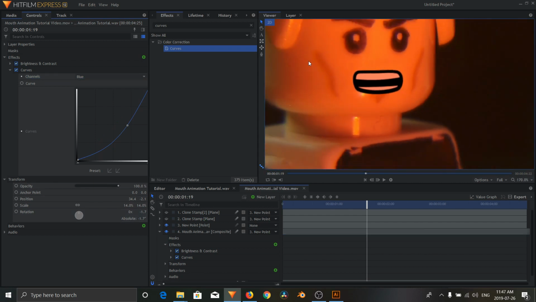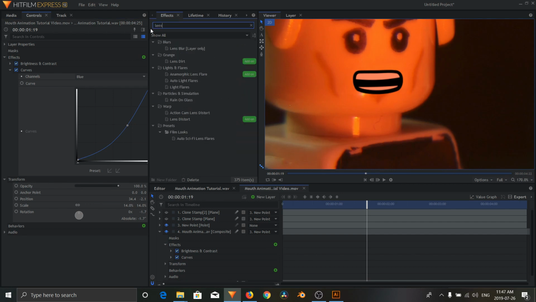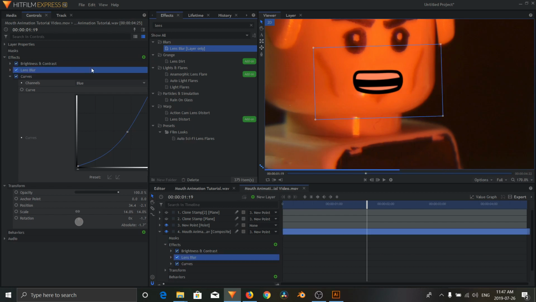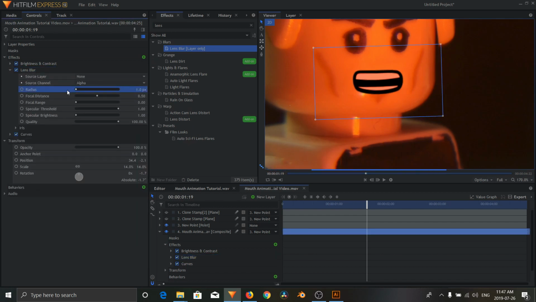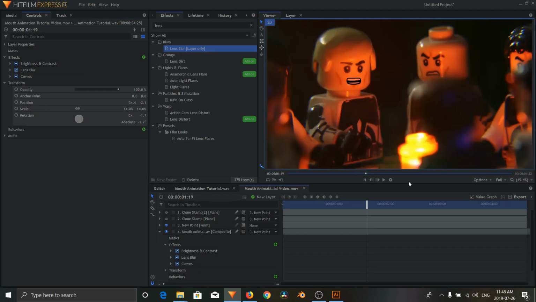Another level of detail you can add in is you can add in a lens blur. This will make the mouth less sharp because it's obviously not perfectly in focus. I'm going to change the radius until it's something that looks similar to the eyes. Scale to fit, and there you have it. There's your mouth animation.